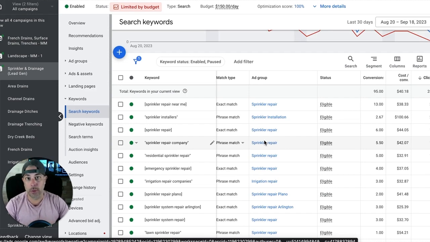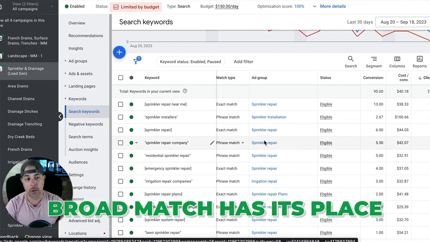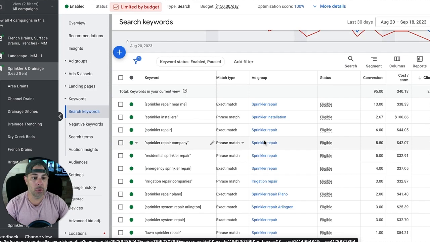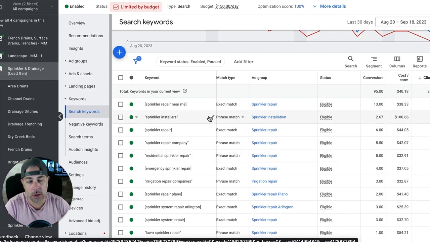However, there are really good ones for broad match, like car detailing. So broad match has its place. You combine that with a smart bidding strategy like TCPA and a shit ton of negative keywords, you will get great results. But in this space, specifically irrigation and sprinkler, we don't do broad match. We stay away from it. There are just way too many variables. You'll get a ton of competitor name searches and stuff like that. And it's a nightmare. So we stay away from it.